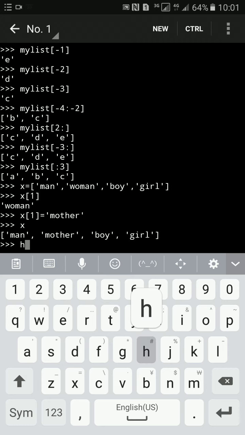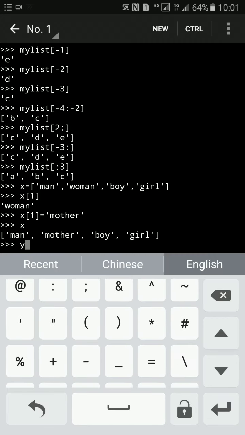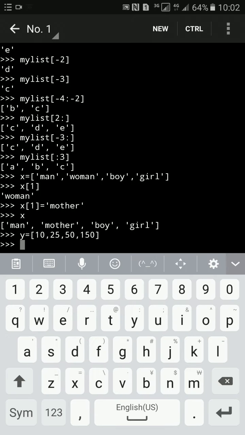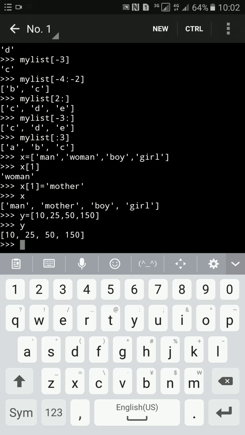Let's try another one with numbers. Let me say Y is equal to a list. Let me use 10, 25, you know, you don't give a space, 50, let me say 150. Okay, so when you click enter, Python now sees that you have assigned y to 10, 25, 50, 150. Now it can be as long as you like, such that if I ask y, I'm going to get the same thing, 10, 25, 50, 150. Do you understand that?